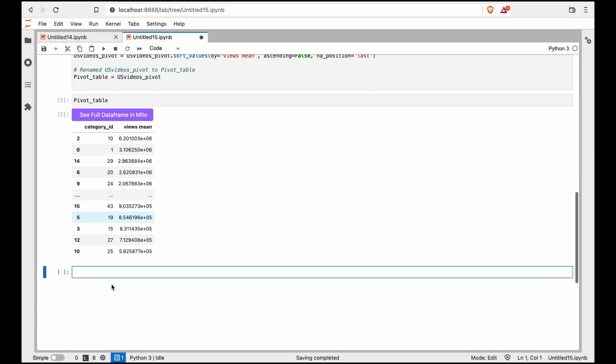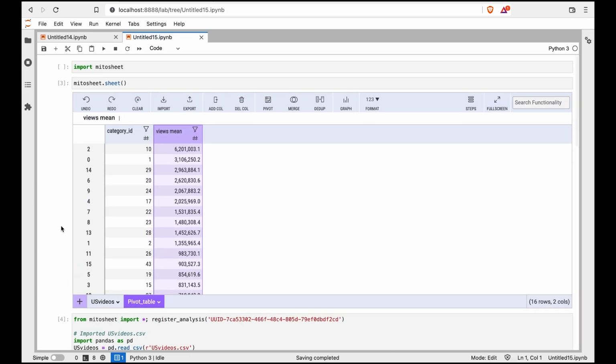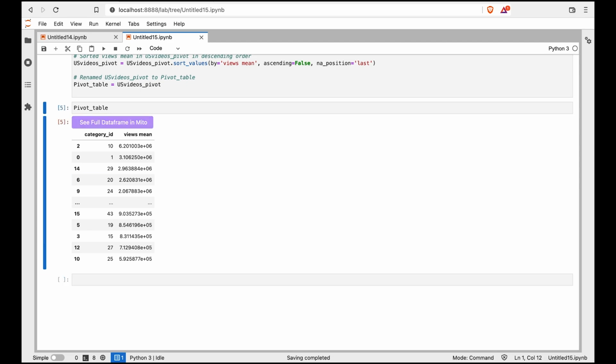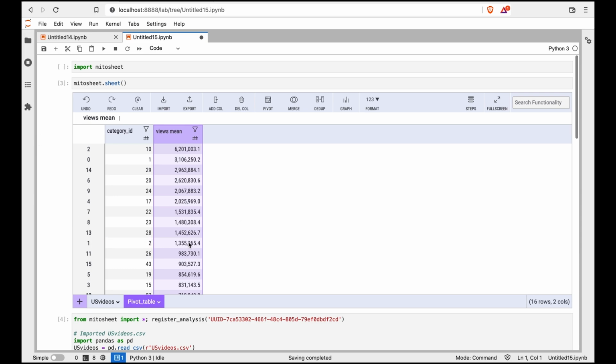We'll see that we get the data frame here. It's sorted and it is the pivot table that we have here. And if I want to turn that back into a Mito sheet, I can just click that and we'll get the pivot table created again. But farther along up here, one thing I can do is I can graph this.